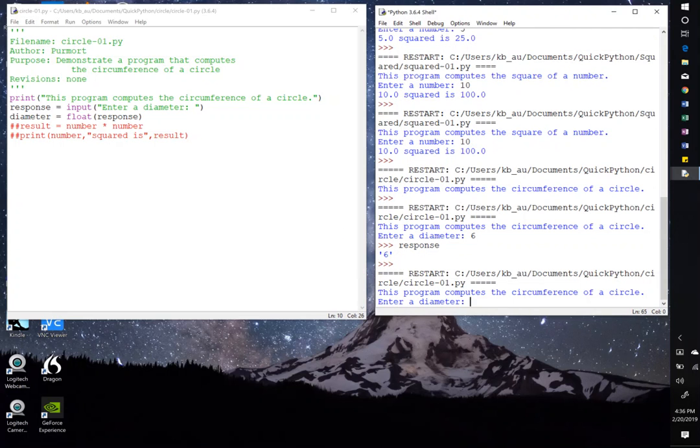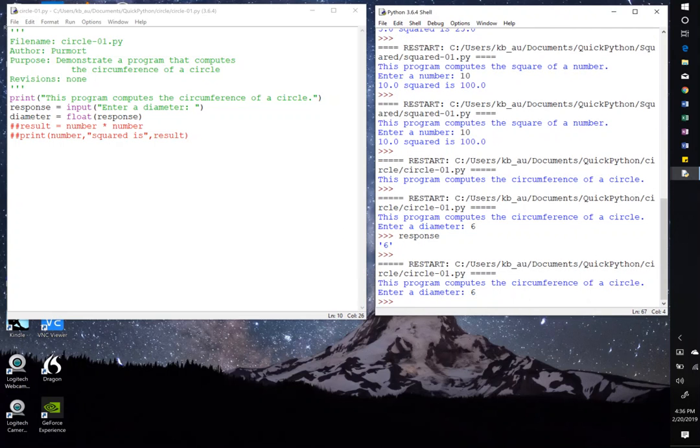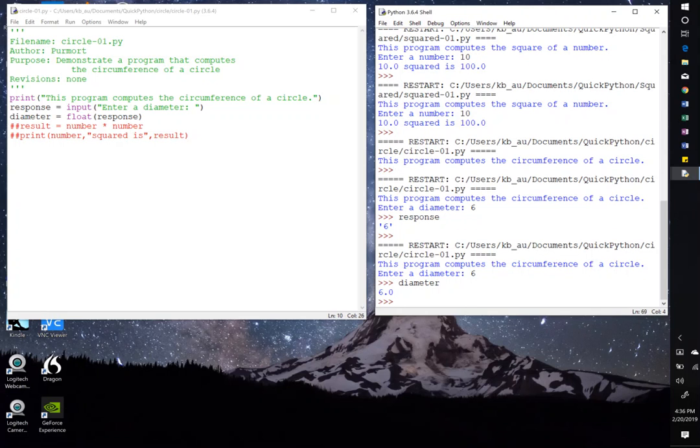Enter a diameter, 6. And let's look at what diameter is. It should be a number. It is. So let's go on to the next statement.